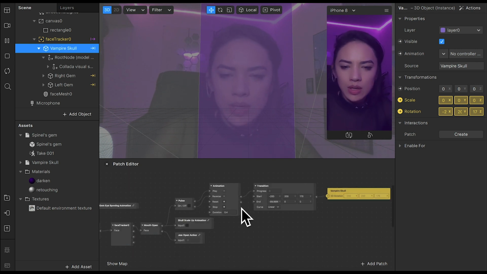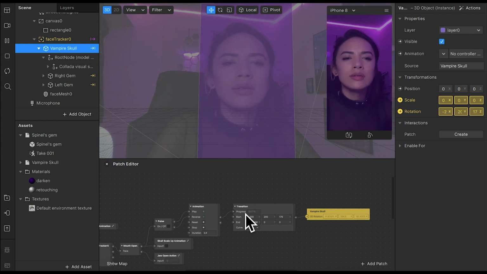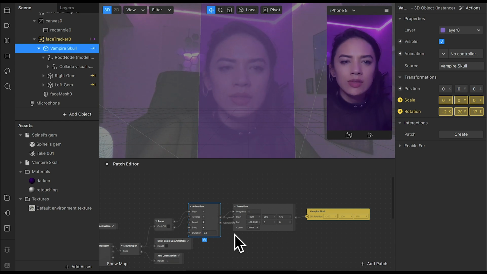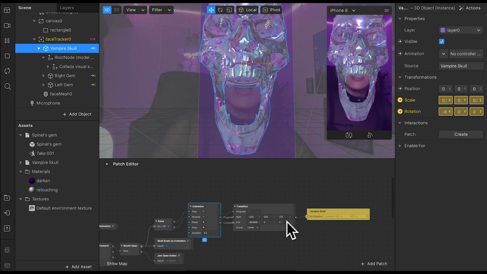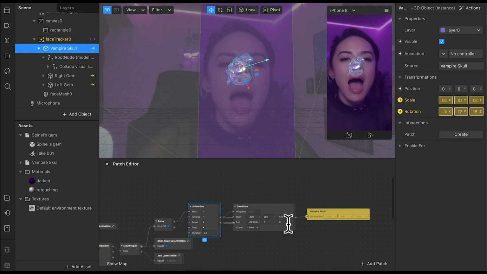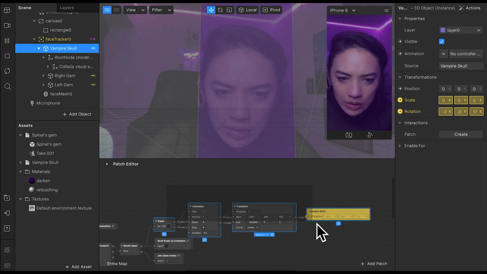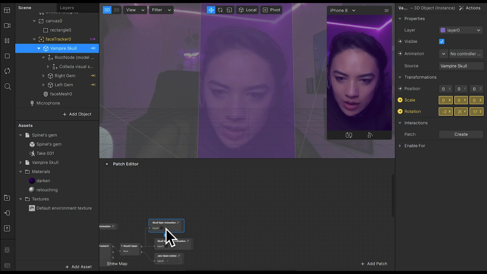Okay, back to the main. Let's speed this up a little more. I feel like it's so slow. How about that? Okay. Oh, much better, right? Cool. There we go. Okay, now we are going to group that together, and we're going to label it skull spin animation. Okay, so now we have 3 animations on the skull.